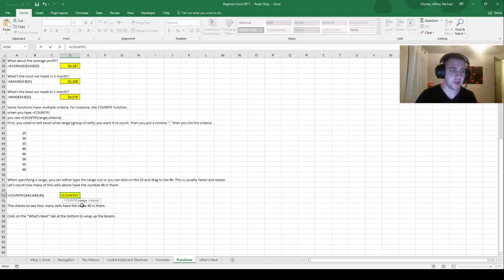And if you guys look closely, right now range is bold, criteria is not. So I have to tell Excel where the range is first, and then I need a comma, and then I'll tell it the criteria. So I want to count how many of these cells right here are equal to 40. So I'm going to select those cells, that's my range. Now to get from range to criteria, I need a comma. So I'm going to type a comma.